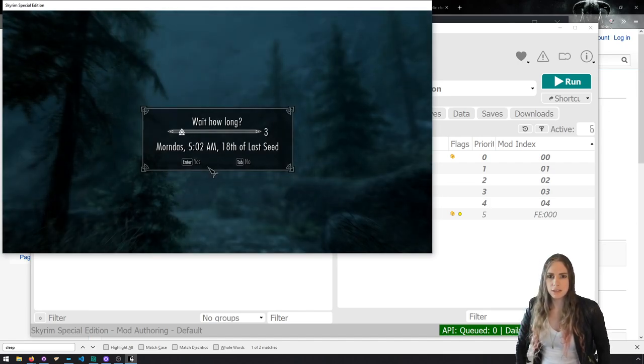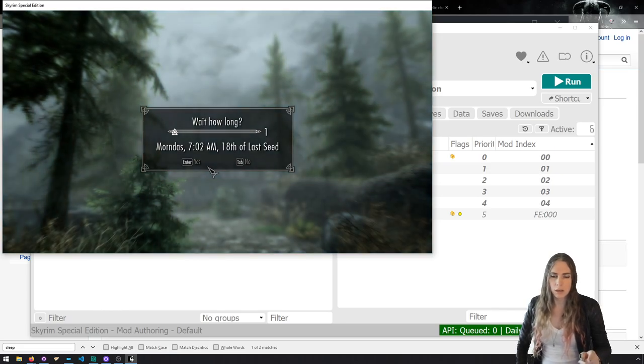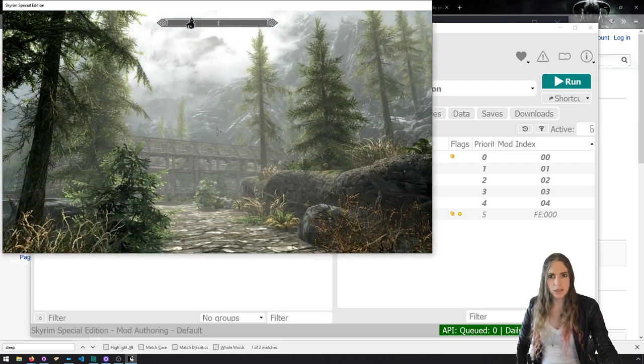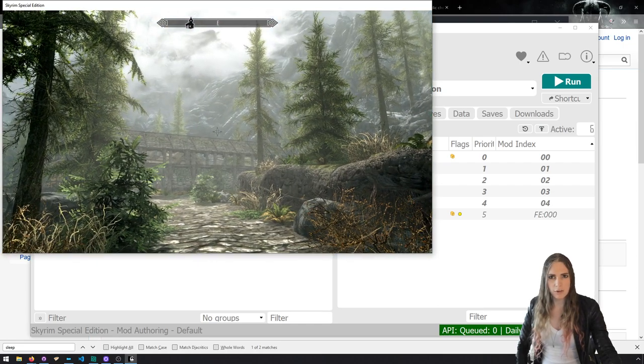I think there's an event. See, now it stopped raining. It stopped raining. But then all of a sudden it's going to start raining.